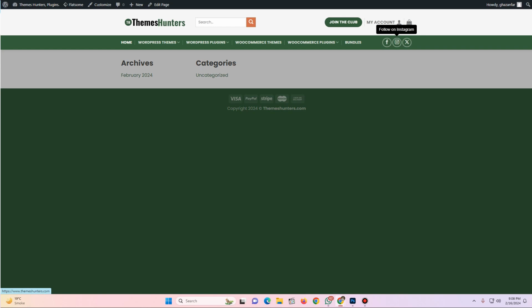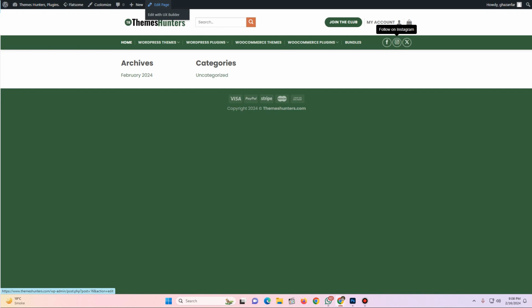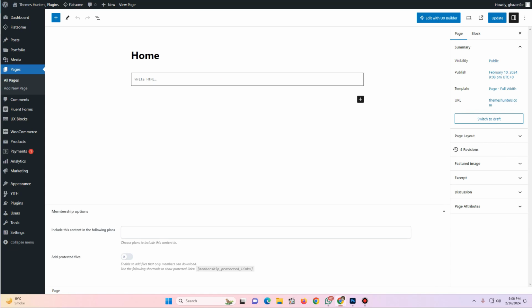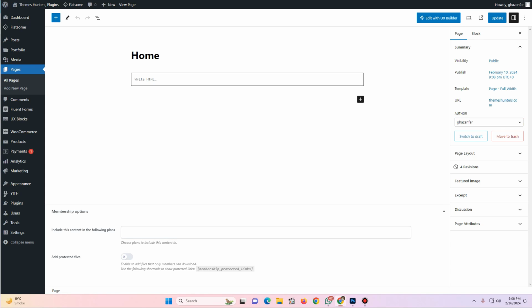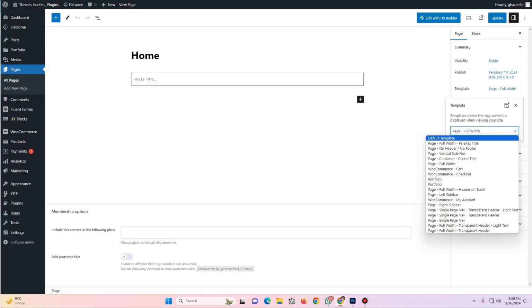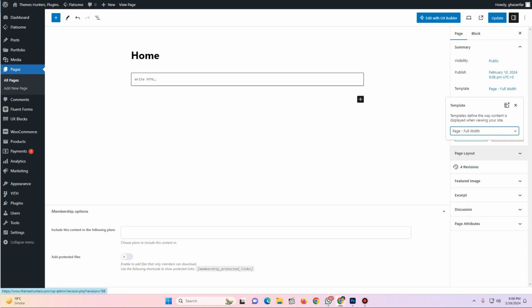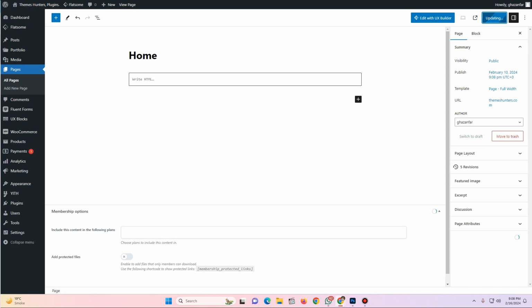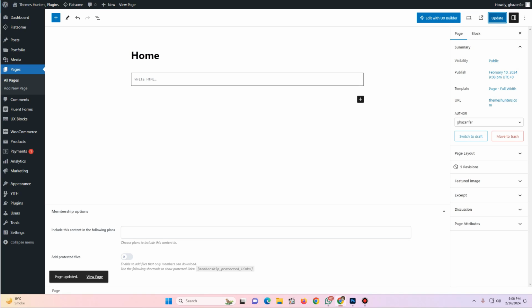Now once you click on this home, click on this edit page button right here. First of all, look at the thing that says template. Click on this template, and it should be the default template. From there, choose the full width because we want to use the full width page on our website. After that, click on update.